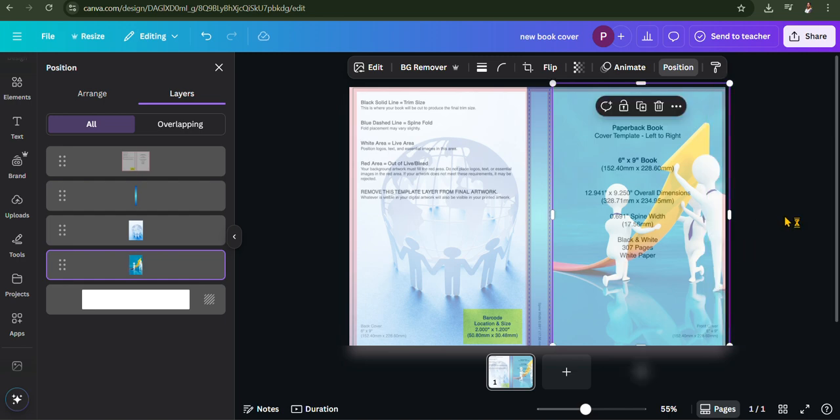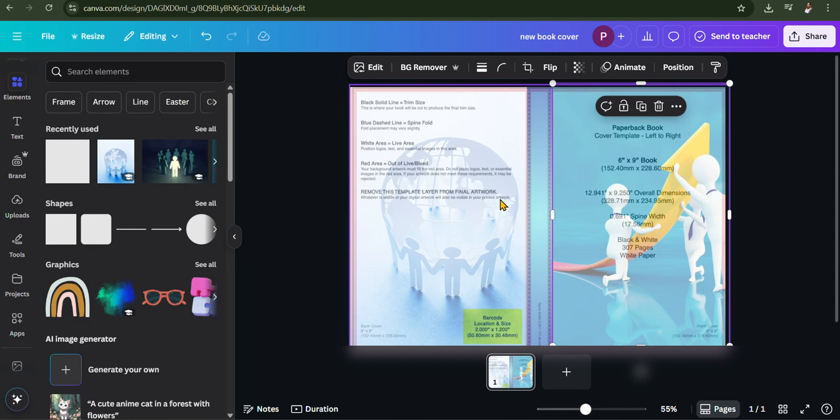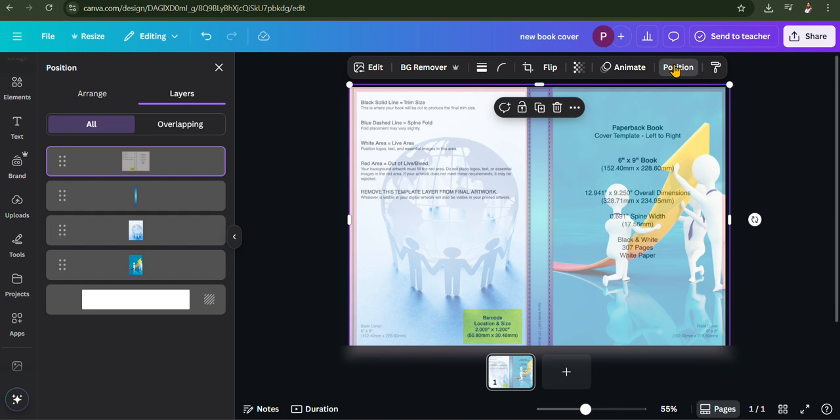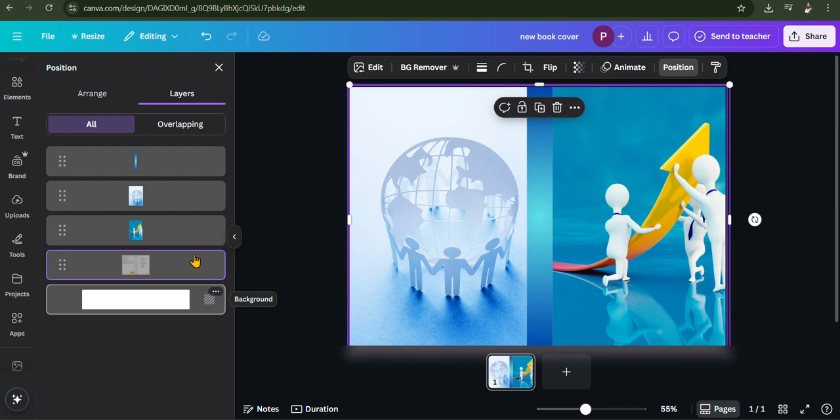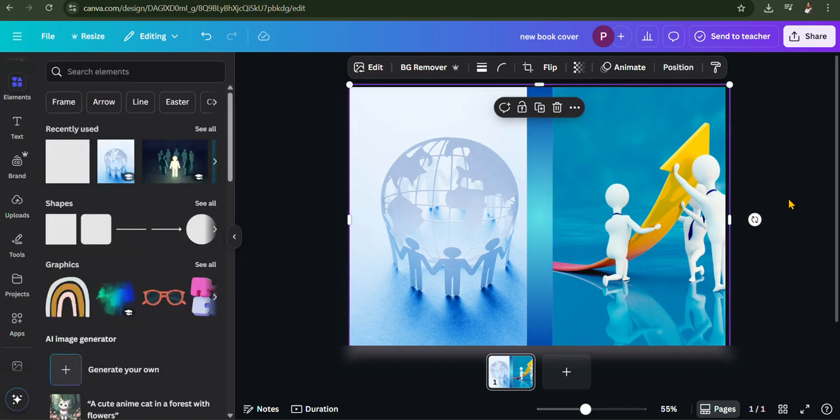So yes, everything is within the border: the front, the spine, and the back cover. So this is what we have now. We are going to position it back. At this stage we are making some changes and confirming that we are still within reach. Once we have this, let's say we want to give our book a title.